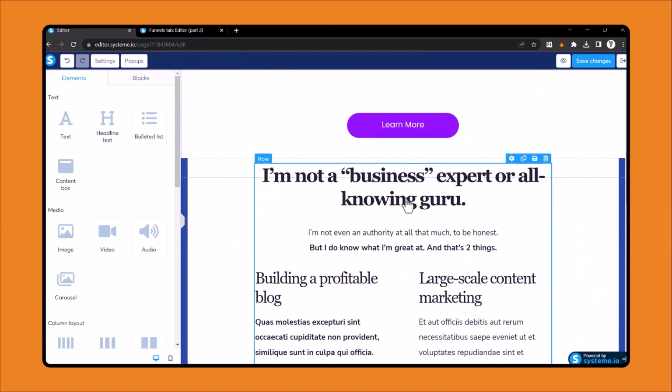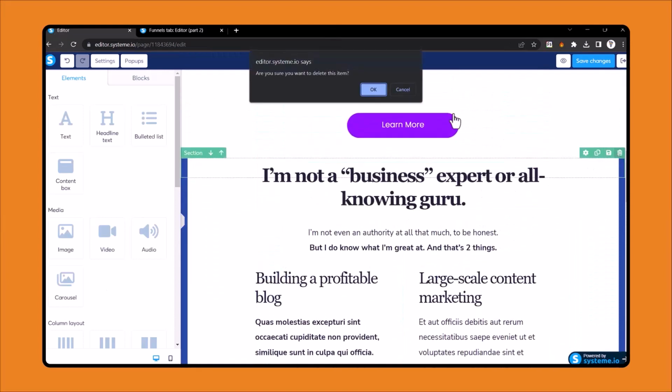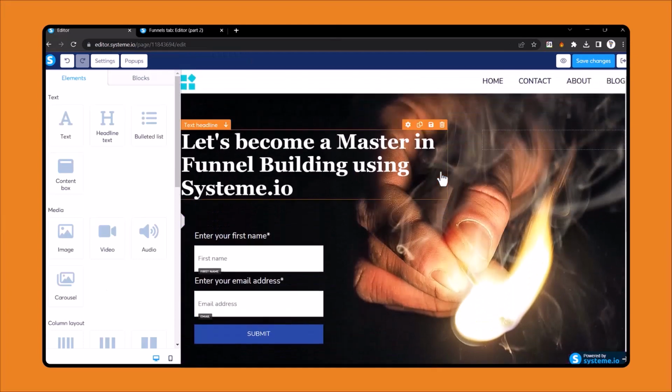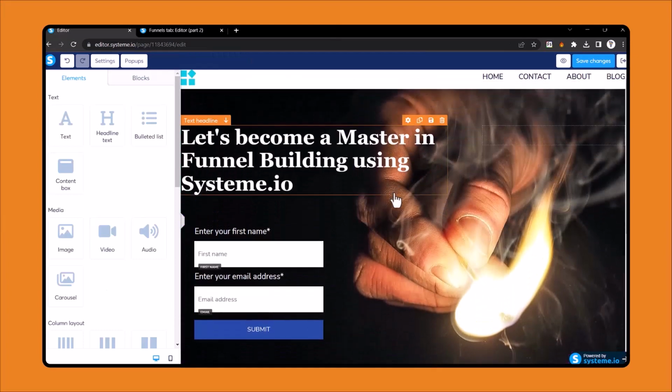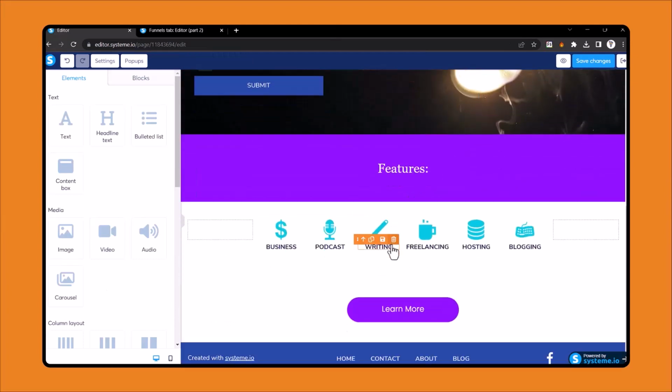And this is another section. So we don't need this one, so we will also delete this one. Okay, so we only have this header, and then we have this hero section, then feature sections, and then we have this footer. Now let's see how we can add elements using this block sections.